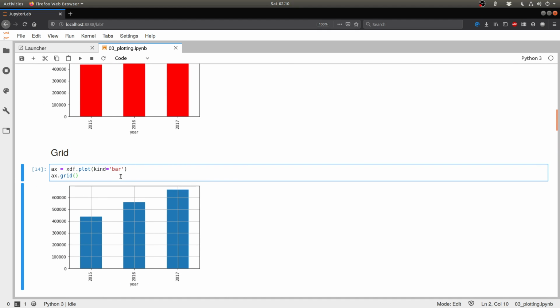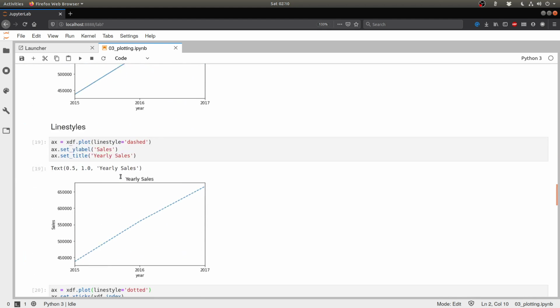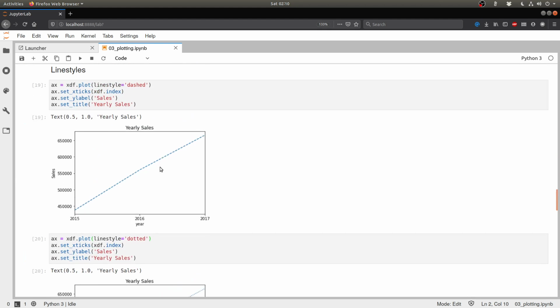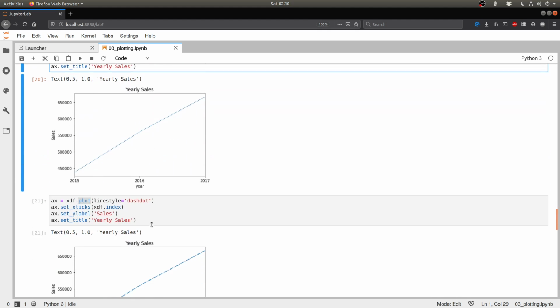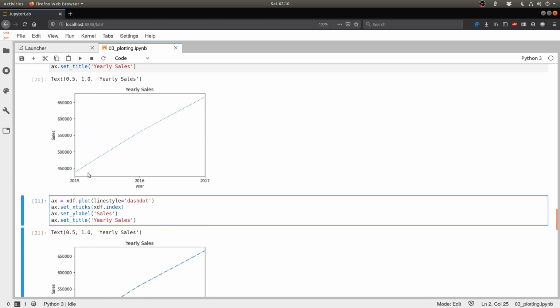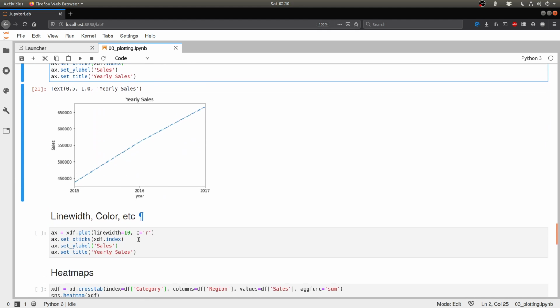It's only then that it's going to draw a bar chart or a pie chart or any other kind of chart. By default, it will always draw a line chart, and you can have a parameter called line style, which can be dashed, it can be dotted, it can be dash dot, which lets you pick a particular style of the line that you want to draw.